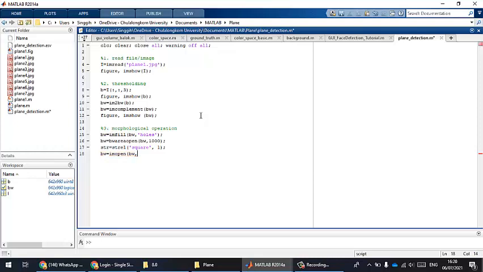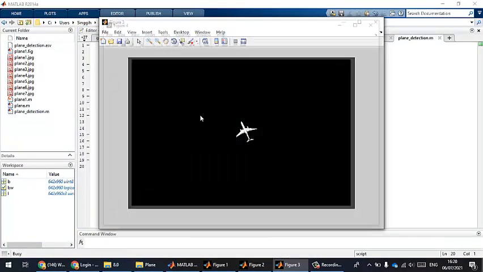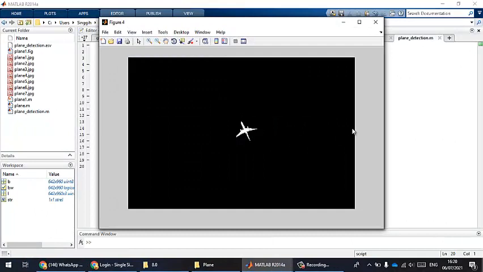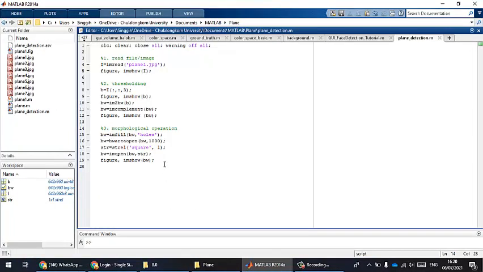BW, and I will use the strel function that I have defined before, and then I will see first whether it is good or not. Let's try to figure it out with imshow BW. Let's see. Okay, I think this is good enough. Maybe we can go to the next step.